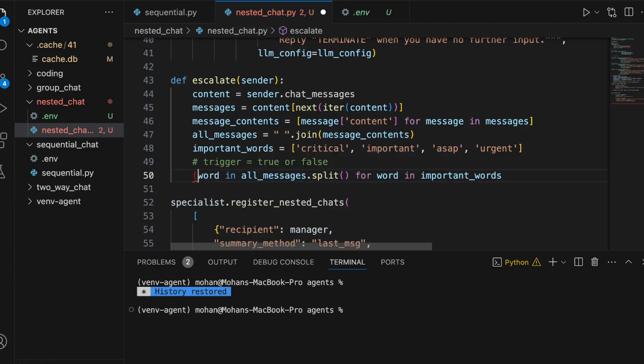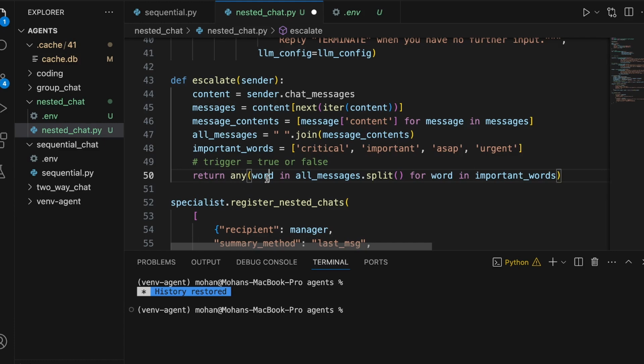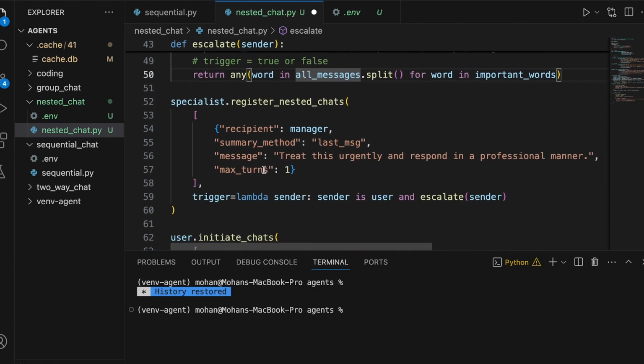Let me wrap this complete thing in this function called any, which is going to return a Boolean true or false. If any of these words is present within the query posted by the user, we simply return true. Otherwise we return false. That's all, and that's what we are doing here as part of this lambda expression.